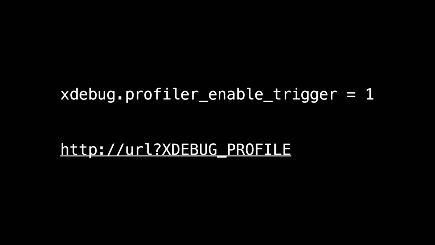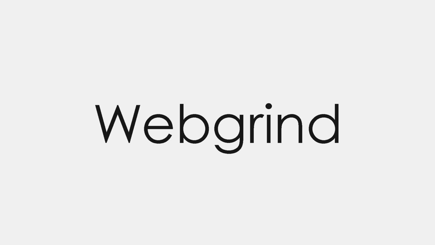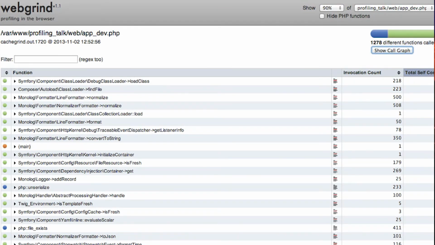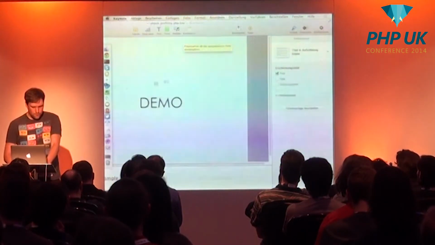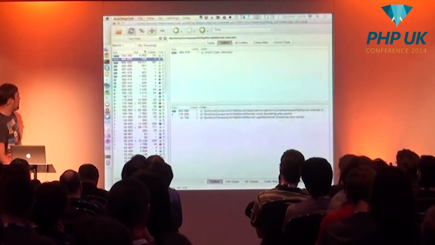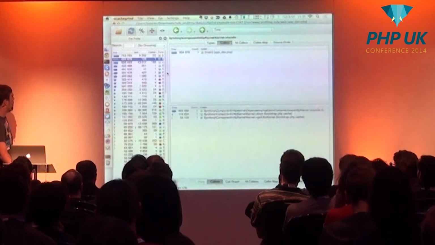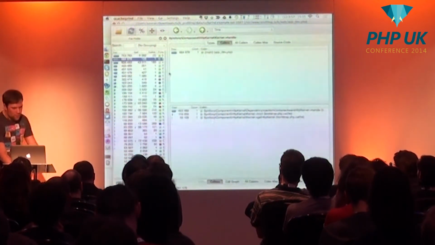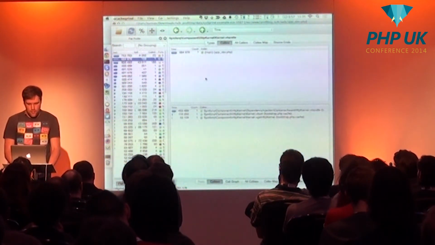There are also lots of tools for it, for example, Webgrind or QCacheGrind or KCacheGrind, that allow you to then see the whole call stack, how many invocations you had per function, how long it took, and so on. Let's see, I prepared a small demonstration for that. So this is, for example, a QCacheGrind output of one request of Symfony 2, and I'll just make this a bit bigger here.